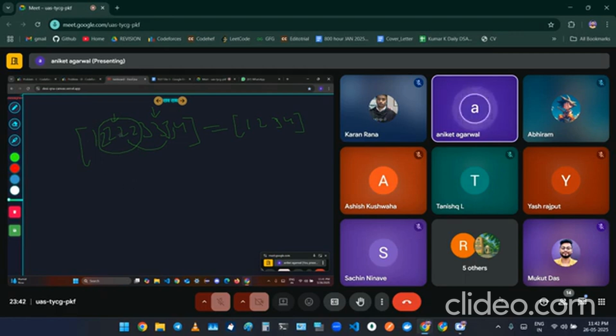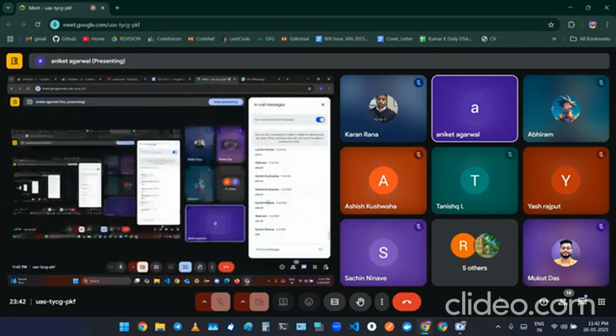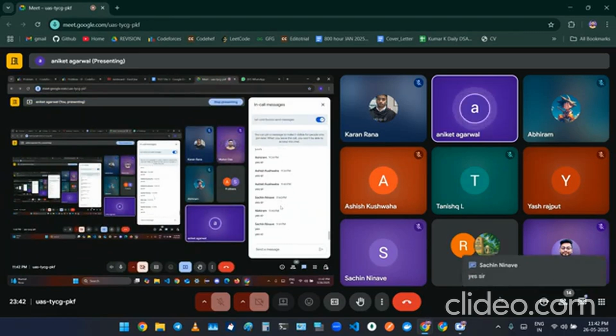So having 1, 2, 2, 2, 2, 2, 3, 3, 3, 3, 4, 4, 4, 4, 4 is the same as having 1, 2, 3, 4. Isn't it, guys? Guys, please respond yes if it is clear to you. Sachin, Abhiram, Ashish, is it clear?